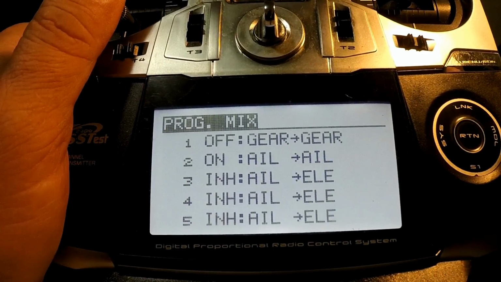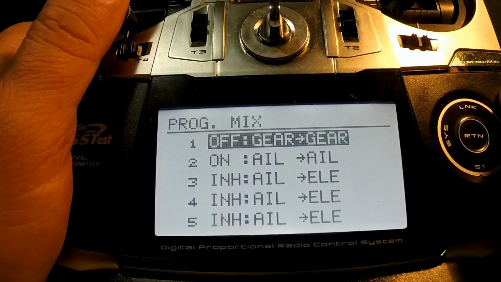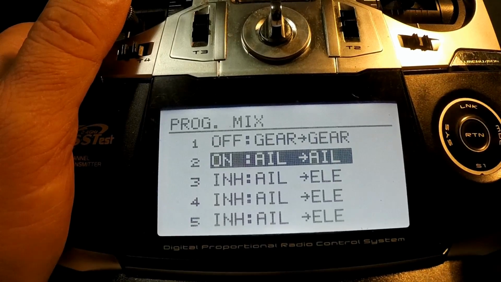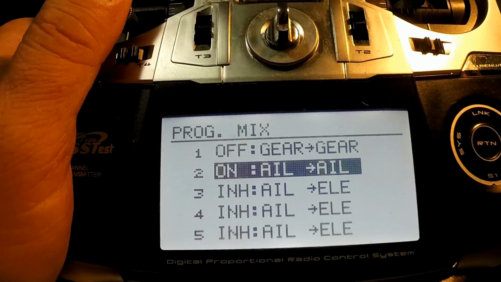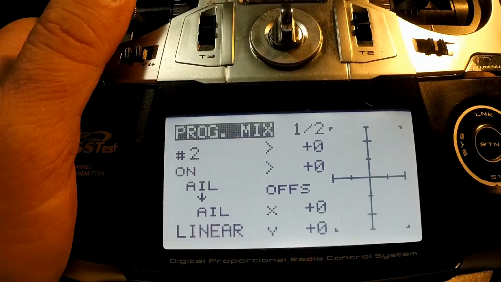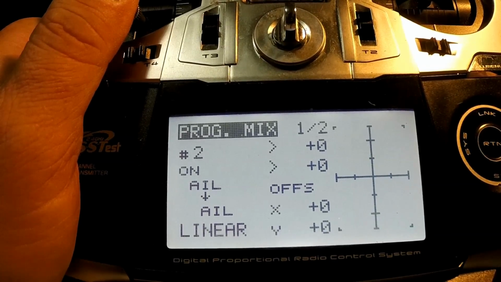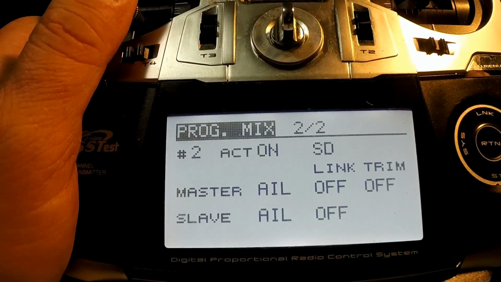Enter. I have a gear mixture on this one already, and then I jump down to this next one to do it. Right now I purposely put it on something else, so it's on aileron. So I'm going to enter it in here, go to page 1, program mix. I know what switch I want to put it on, Sam David, SD. So we can do the same thing. We can go to the next page, skip over.